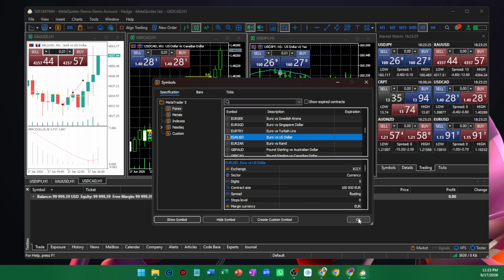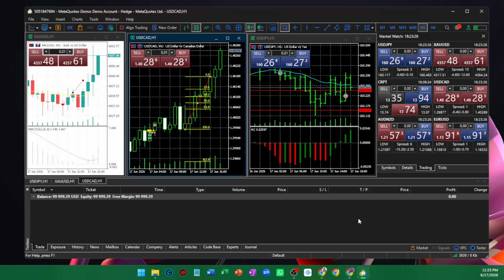There's also a faster alternative if you want to display everything at once. Go back to Market Watch, right-click inside the panel, and choose Show All. This instantly displays every Forex pair your broker offers, which can save time if you want full visibility without adding symbols one by one. And that's it.